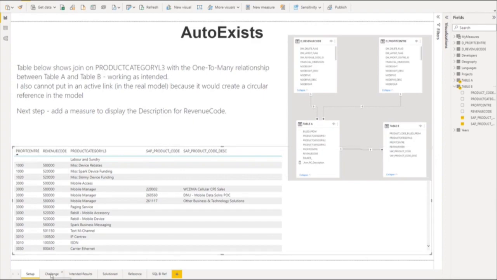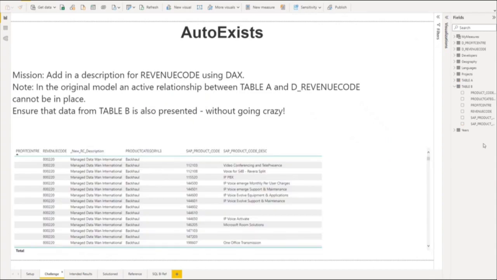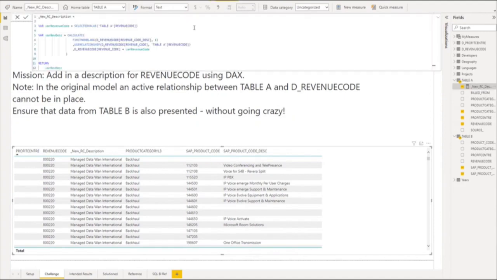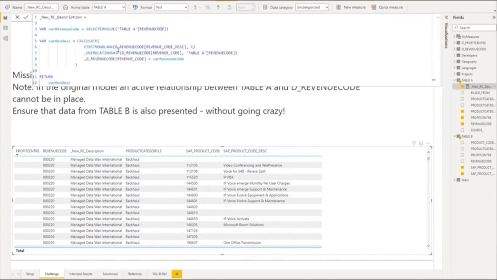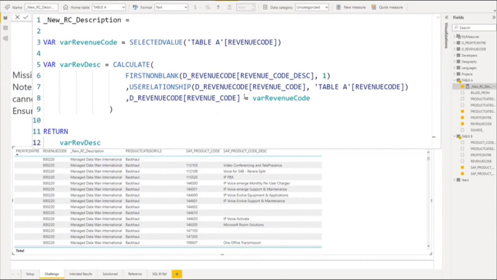So let's have a look. Let's go to the next page, to the challenge. And then if I click on the table, I've done exactly what I wanted to do. If we have a look in table A, you'll see a little DAX measure in here. Let's enlarge its size. Whether it's good DAX or not might be debatable.